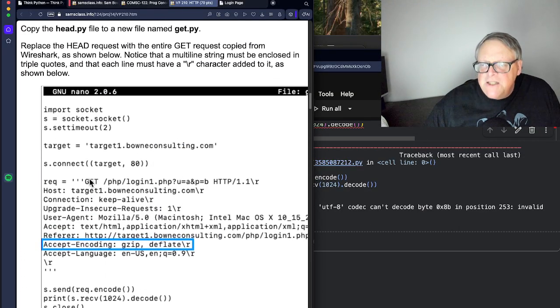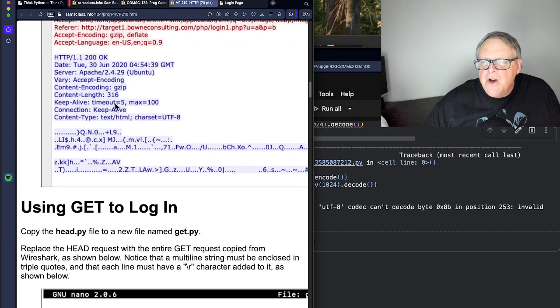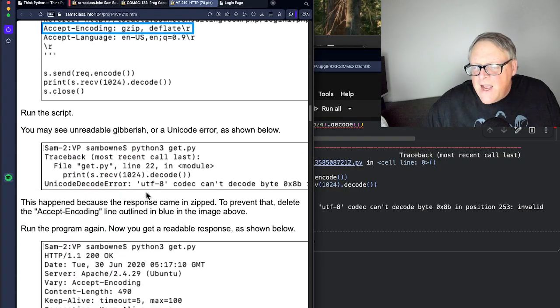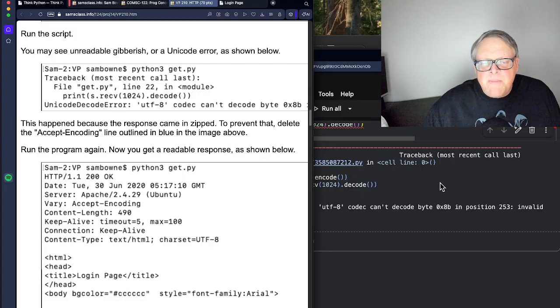And that's because if you look at what we saw in Wireshark, the reply contained unreadable binary data down here, not ASCII. That's because we allowed it to send zipped data, so this is compressed data. And compressed data cannot be converted right back to ASCII. So to prevent that, you just have to get rid of the accept encoding line.